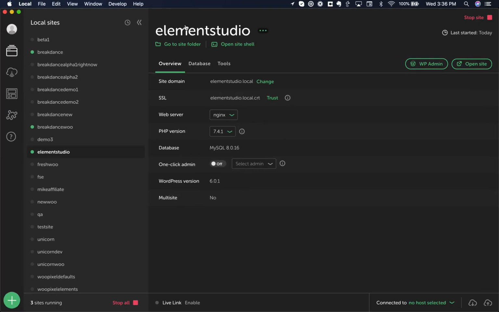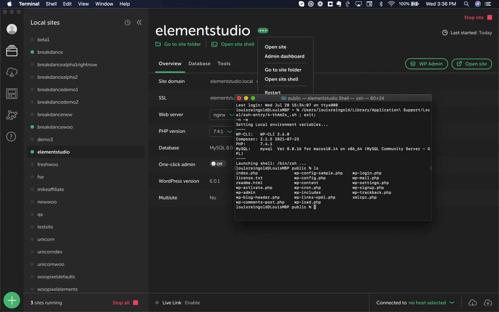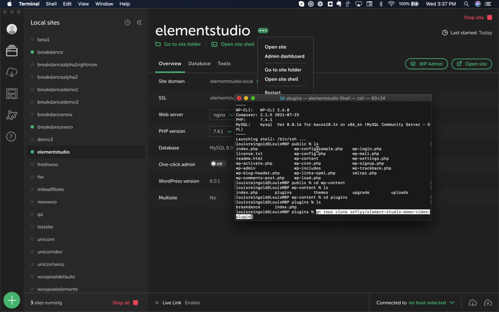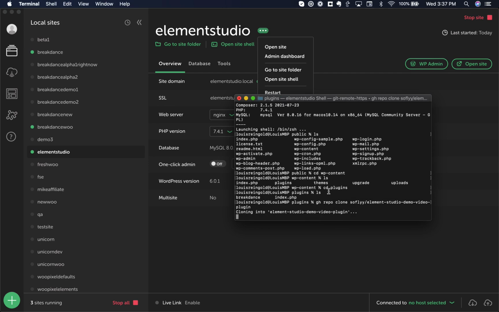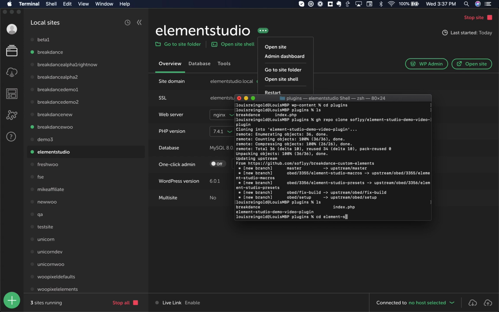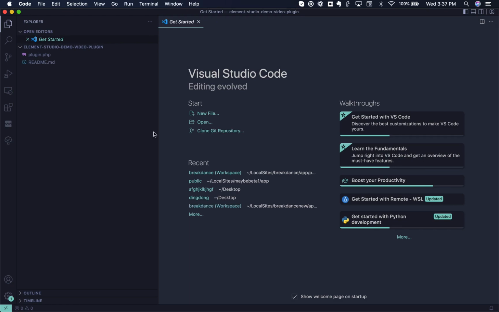I have Local by Flywheel installed, so I'm just going to click this to go to a shell with my site, and I'll go into WP content and then into plugins, and then I'm just going to paste that command to download the Breakdance Elements plugin repository. And now I'm just going to open VS Code in that folder. So let's go into Element Studio Demo Video Plugin, and I will open VS Code in that folder. And yes, I trust the authors.